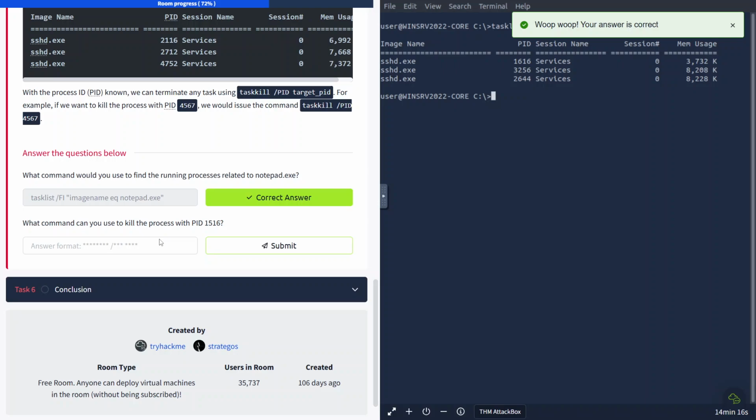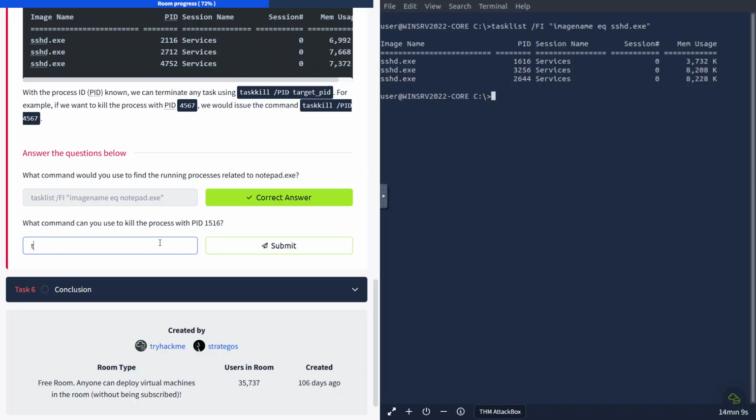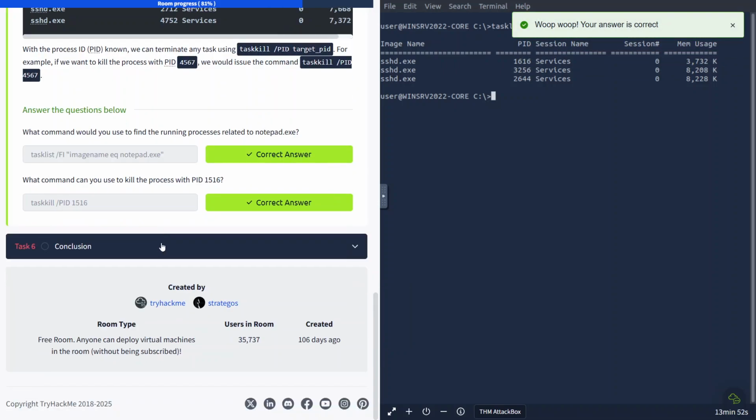What command can you use to kill the process with the PID 1516? We can write tasklist. Okay, we have to use taskkill here. One five one six. Cool.